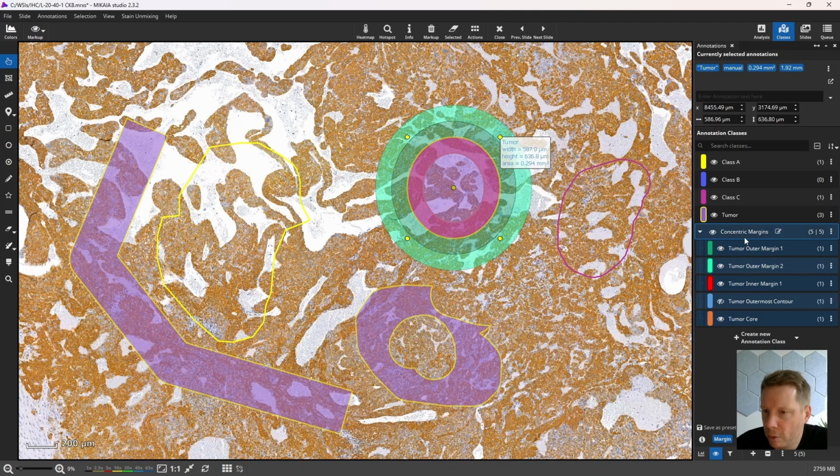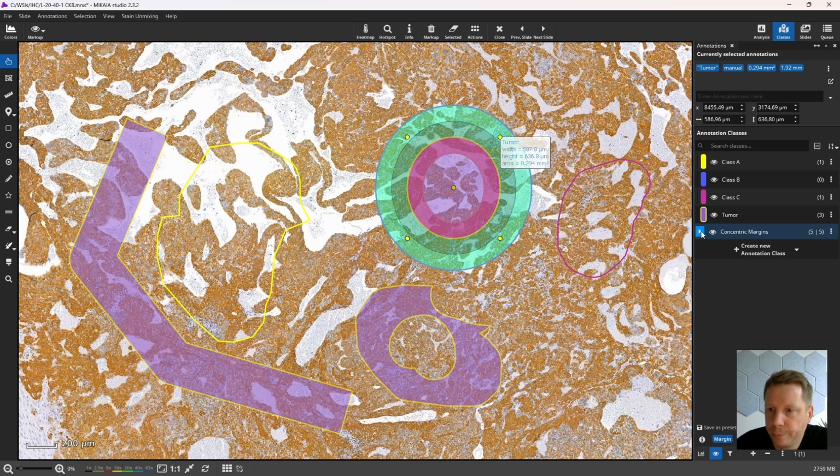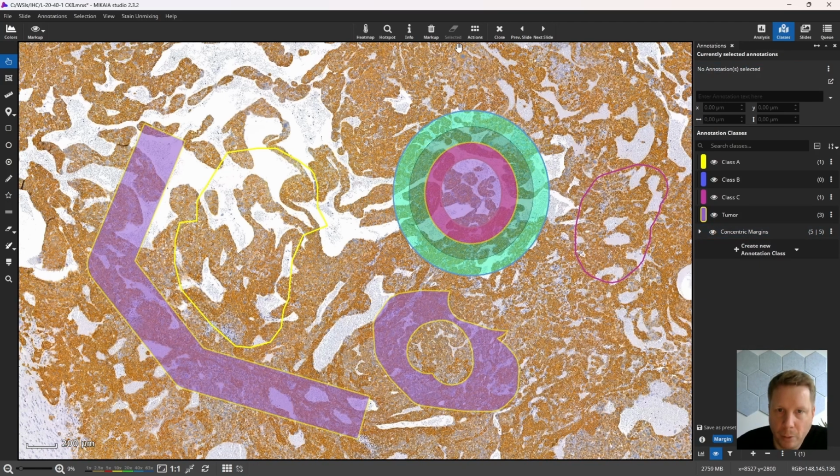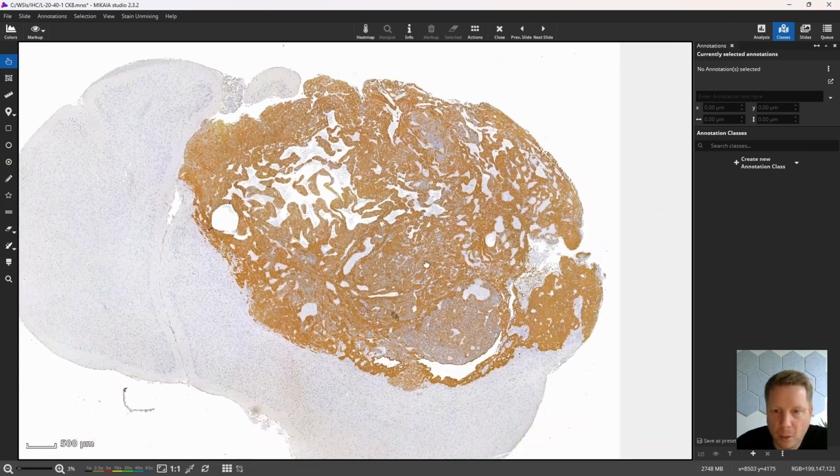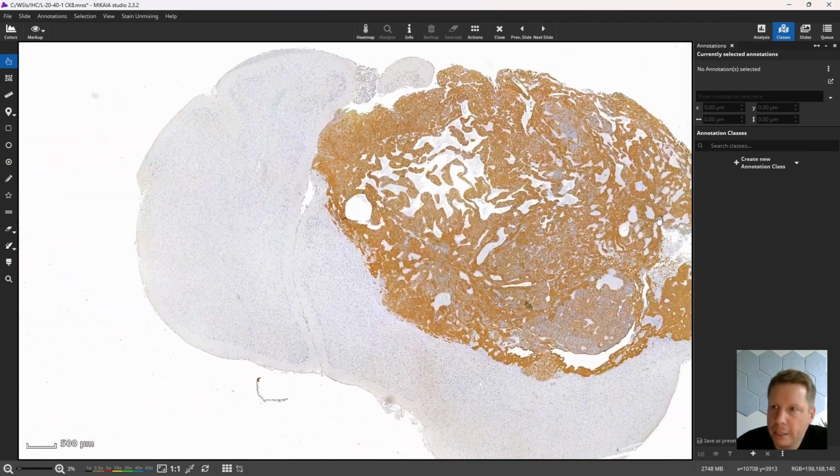Yeah, now here on the right-hand side, now you can see how annotation classes can also be grouped. So by this way, we can toggle an entire group on and off. All right, yeah. But let's delete these again and now look at the image analysis functionality.